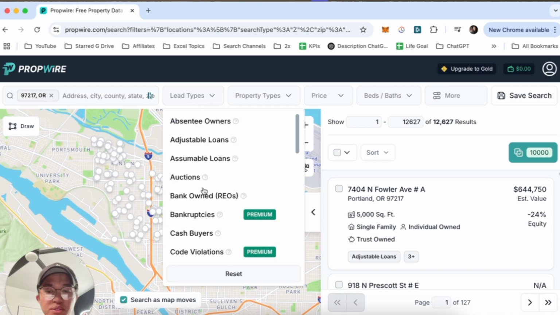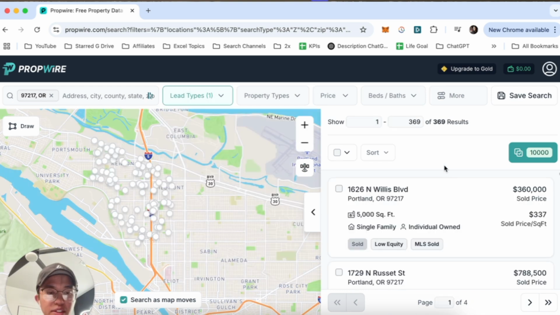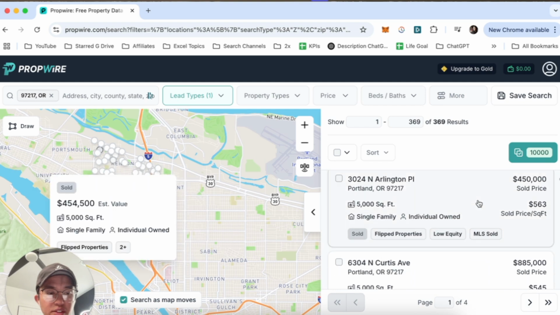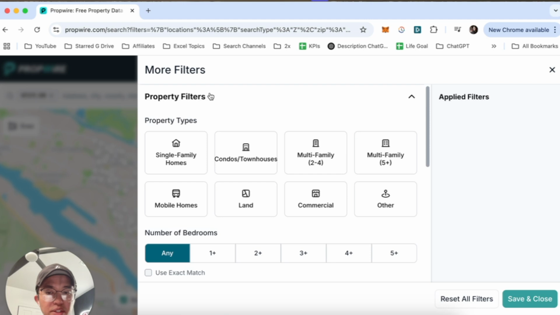Now with the lead types, we're going to set this to MLS sold. And now we have around, let's see, 369 search results. So these are the homes that have been selling. Next, we're going to click on more and then click on property filters.